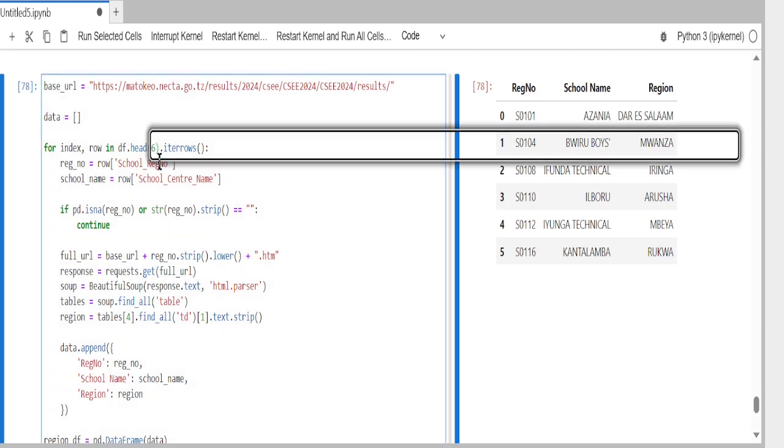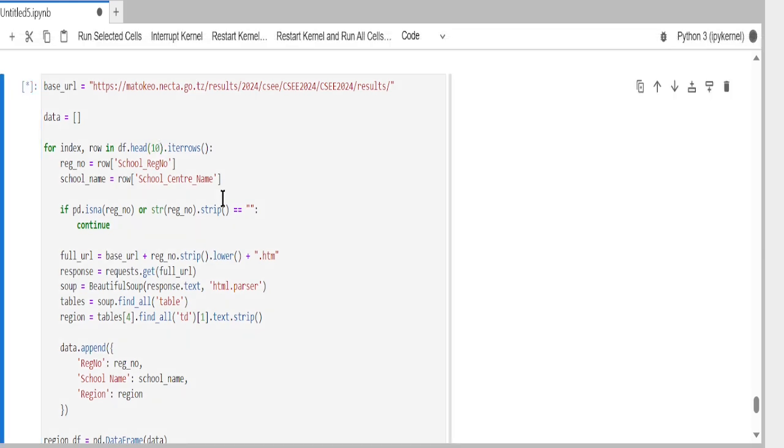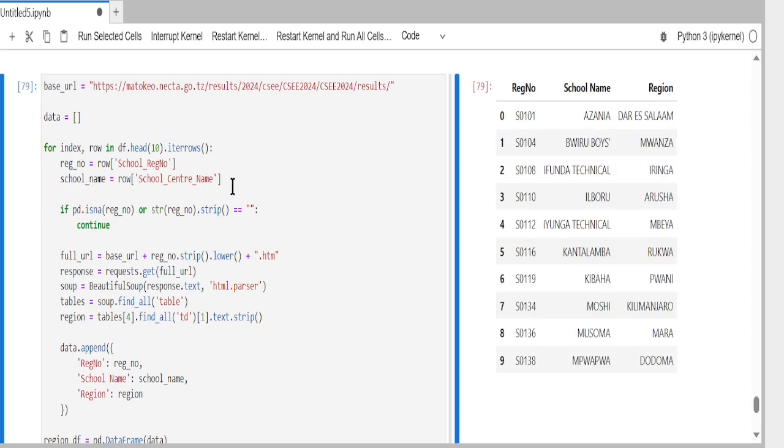Let's try to check for 10 schools. How will it be? 10 schools. It is running. Yes, 10 schools. Yes, Dar es Salaam. Will was found in Mwanza Technical. So we want to just remain with Dar es Salaam.